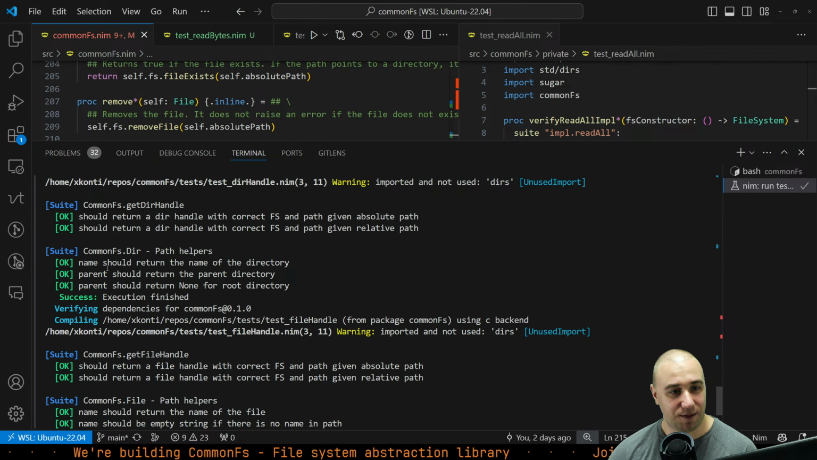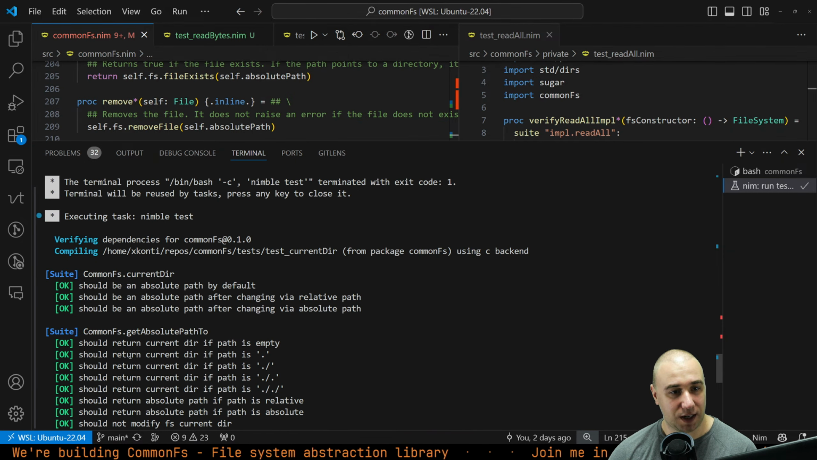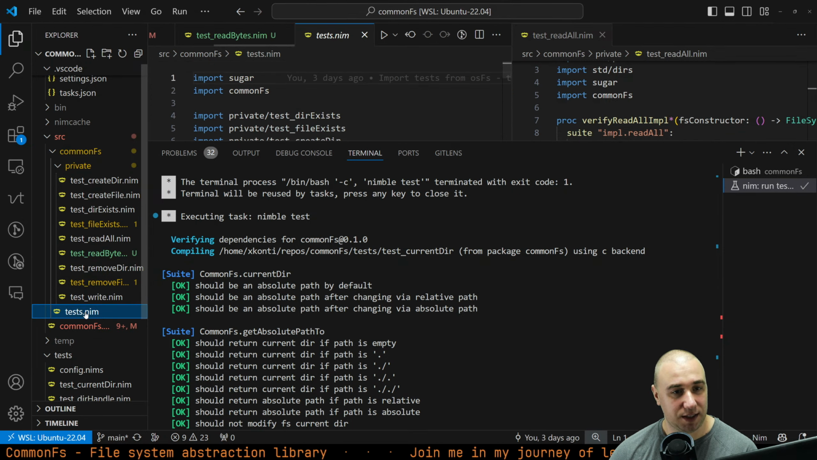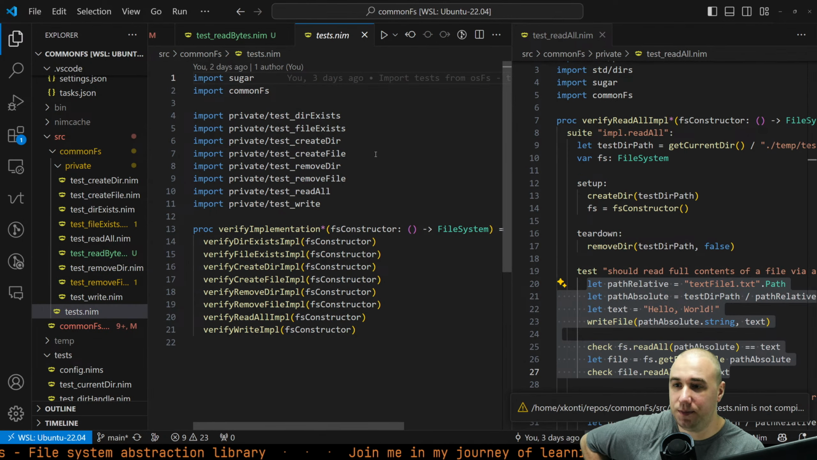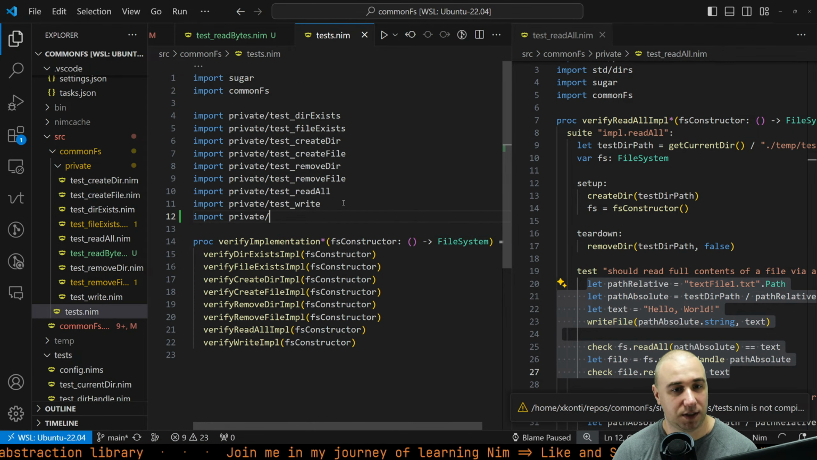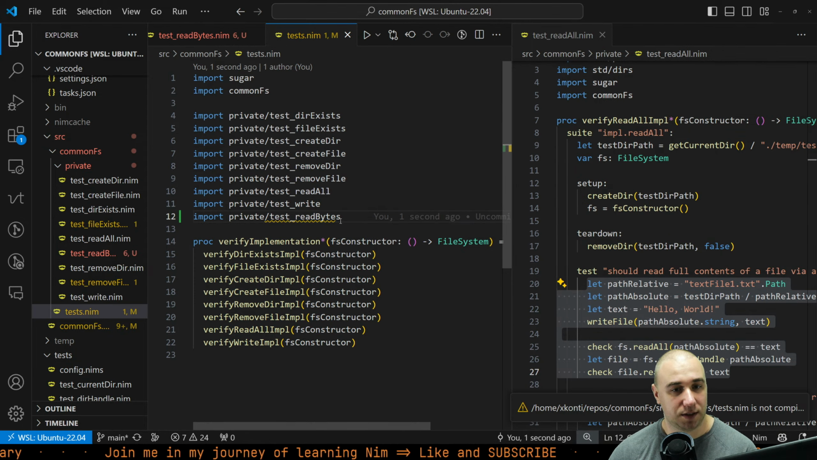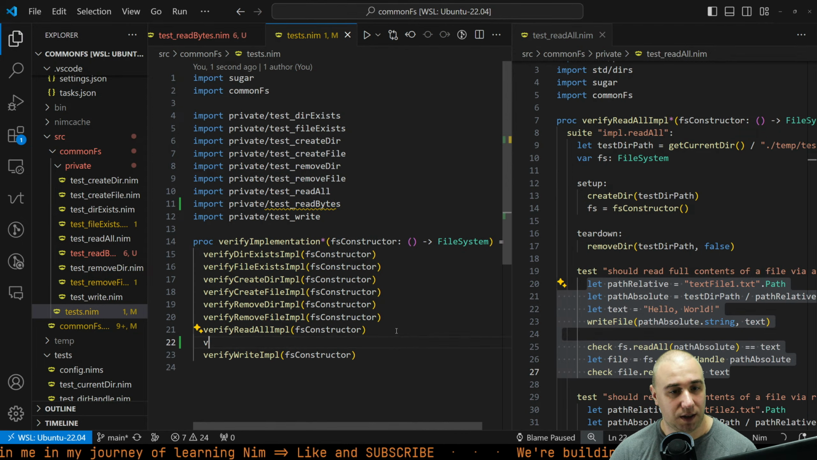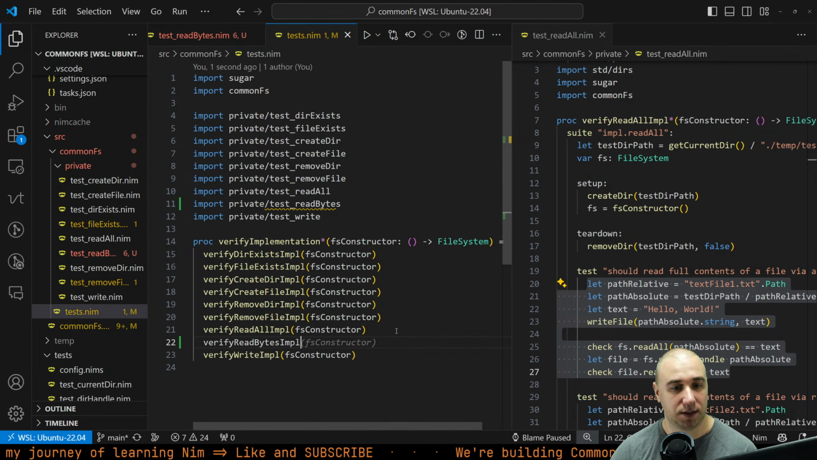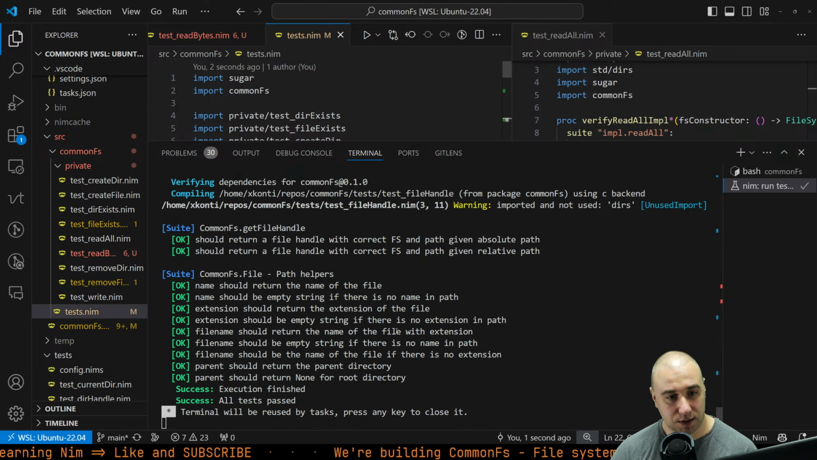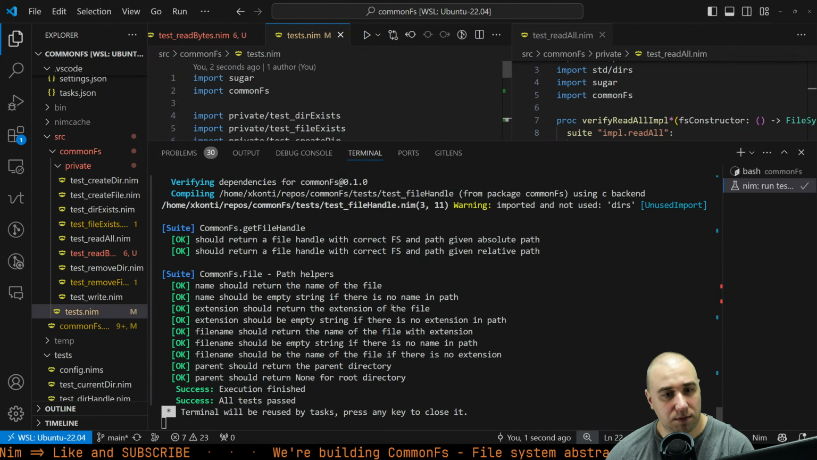So we should have tests for that. Oh, we didn't run those tests yet. Yet another thing to remember. In test.nim, we need to include it. So we do import private test read bytes. And we can just, let's actually place it here under the read all. And verify read bytes implementation. There we go. Now when we run tests, it should actually go through it. And looks like it completed.